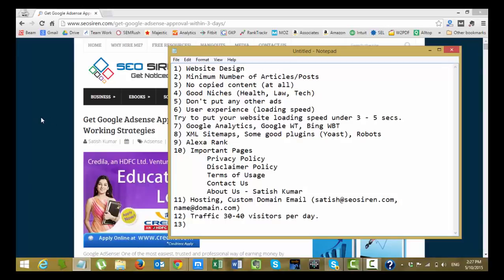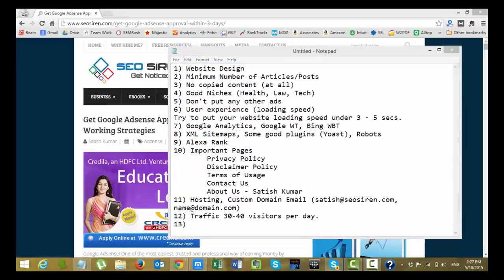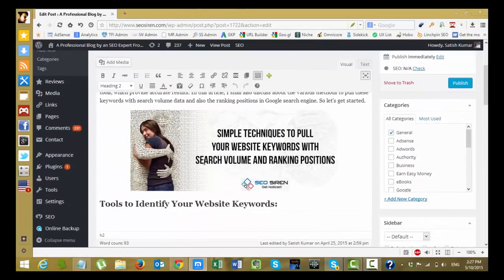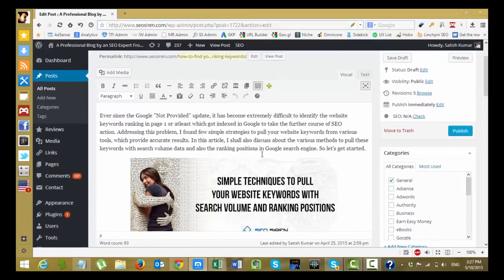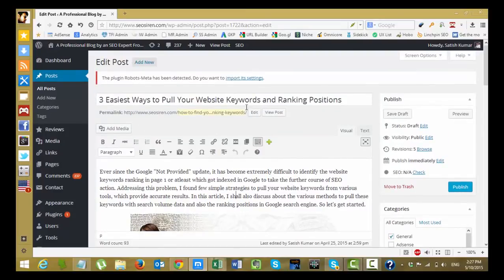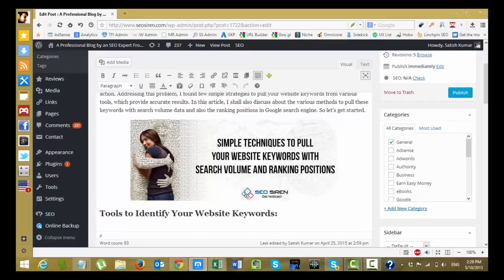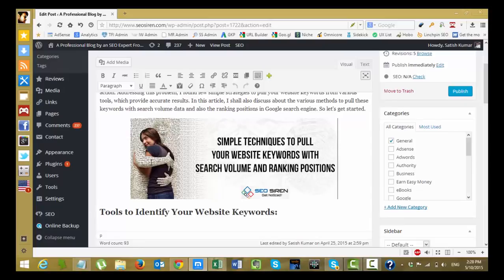And one of the other simple things you need to know is, if you have enough budget, or enough time, you can also customize your article with custom banner images. For example, I'm writing this article which says three easiest ways to pull website keywords and ranking positions, etc. So I'm putting a small banner ad of my article, which gives a feeling that this article is mostly about keywords. You can see one girl hugging the keywords, or I'm writing the title in the image here.